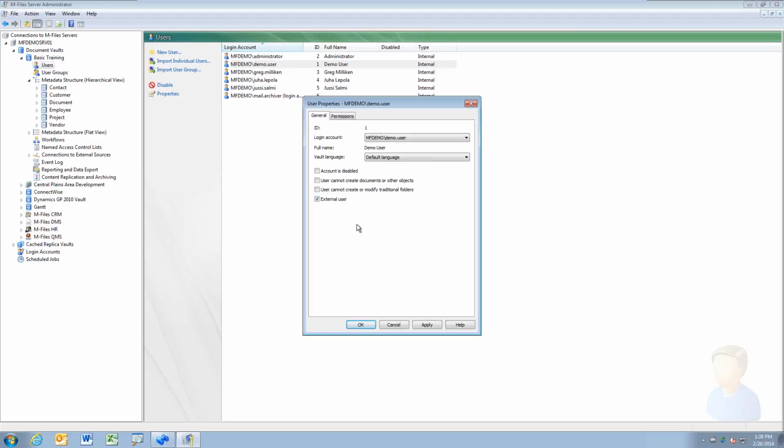Flagging them as an external user, you have a built-in group for that where you can easily segregate or subdivide what they are seeing or not seeing, or what they do or don't have the ability to do. So you're kind of throwing them into a group right here just by checking that box.